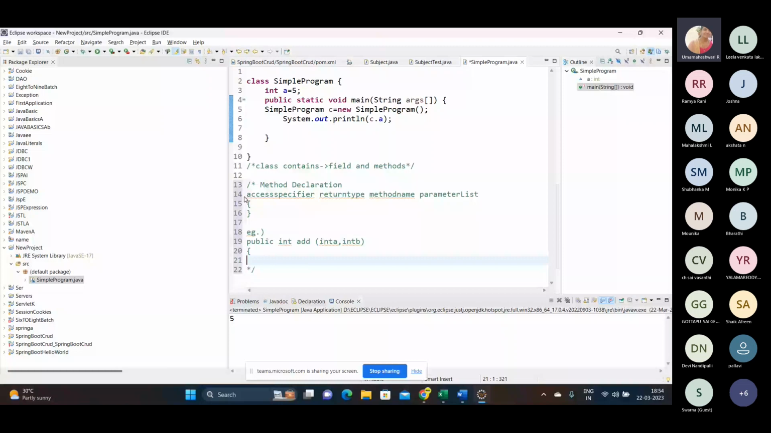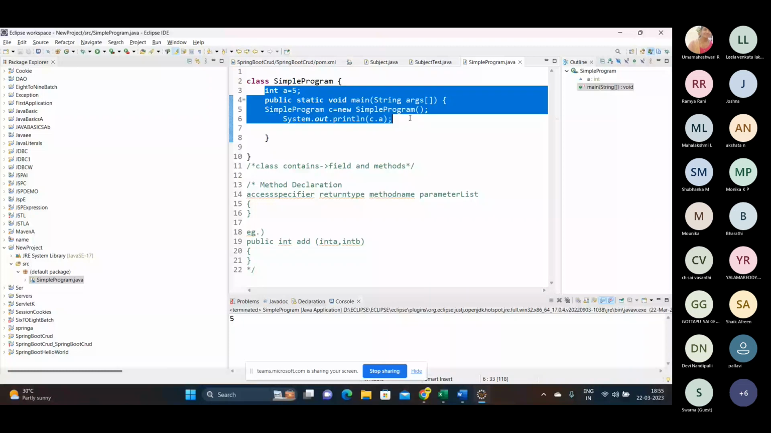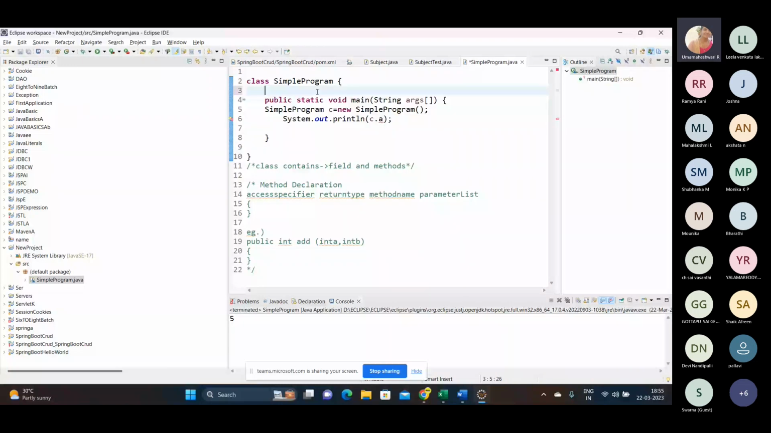So we'll see some simple examples for this. There are two different kinds of methods we have. One is called predefined, and the other one is a user defined method. So first we'll check the predefined method, and how we can use it. So I'll delete this. Here I'll be creating a predefined method.